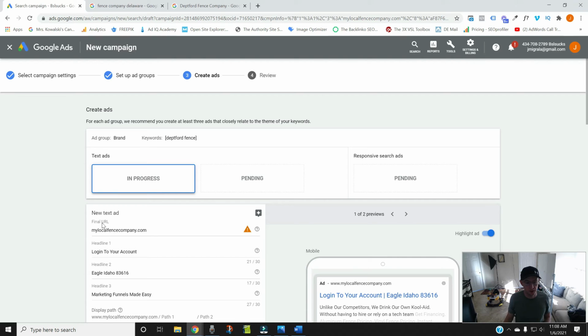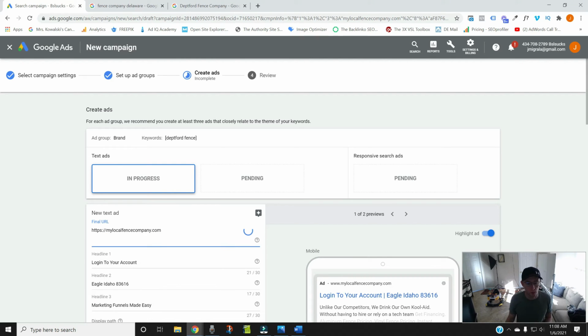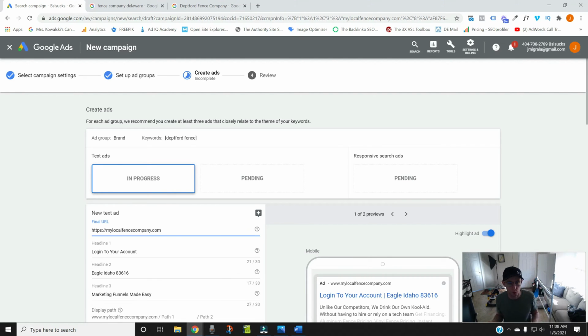So first thing you see here, the final URL, you see this little sign here? It'll tell you what's wrong. There's no HTTPS, which basically means your website is not secure. So you need to find out from whoever did your website. That could be your designer, it could be yourself or whatever else, but you've got to make sure that you have an HTTPS. For WordPress, it's pretty easy. There's a plugin that basically automatically sends it to an HTTPS as long as you have one.